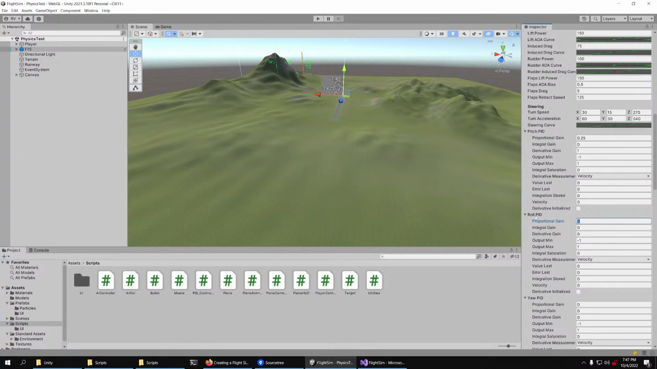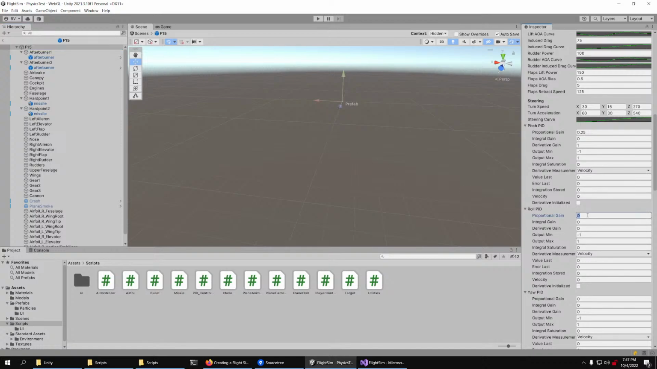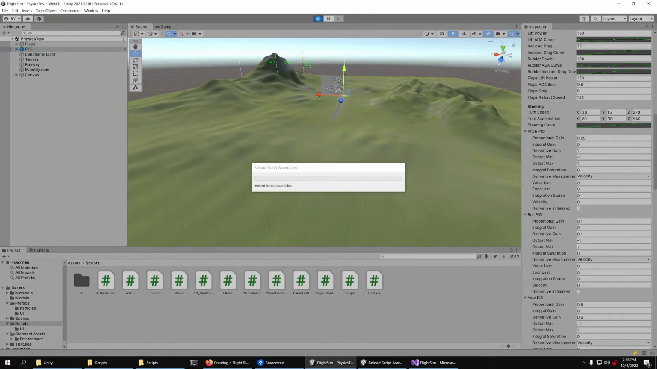So, okay, we need to set up the roll PID controller. And again, we are dealing with degrees per second in turn rate, but the output is only 0.1, so we probably don't want to set large values for these. And for the yaw, we're just going to set this up as well. Yawing is a lot weaker, so we can probably use a slightly larger value for the yaw PID, but we'll see how this works.